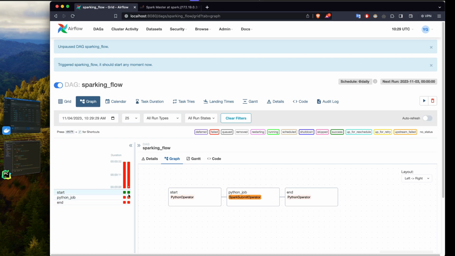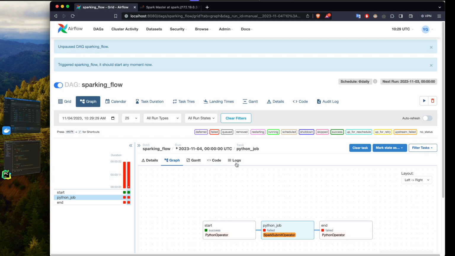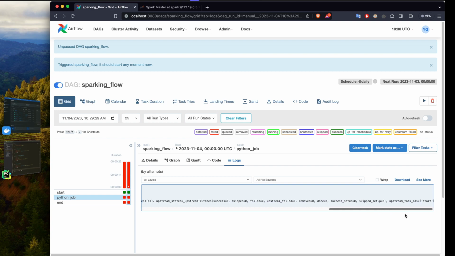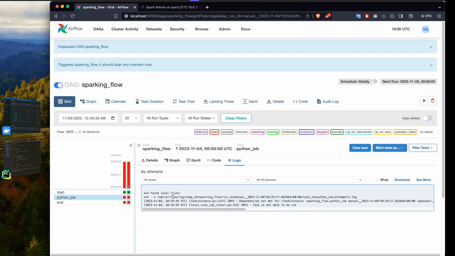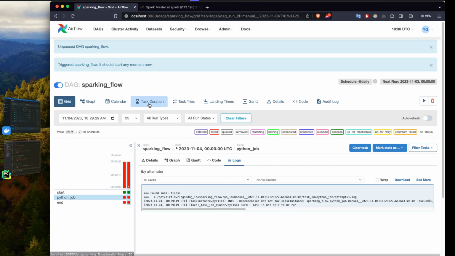So the first submission is going on, and let's see if everything is all good. All right, so we have a start, which is successful, but the Spark submit failed. Let's see why in the logs. It says task is not able to run. And why is that? So let's see why. And in here, no job submission. So we are not able to reach the Spark master.